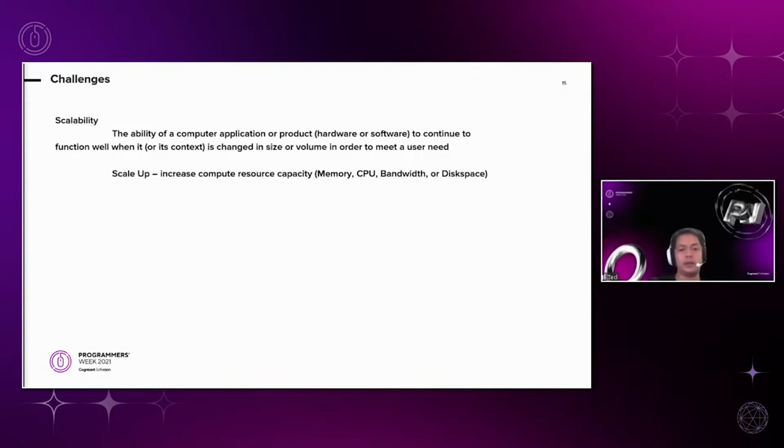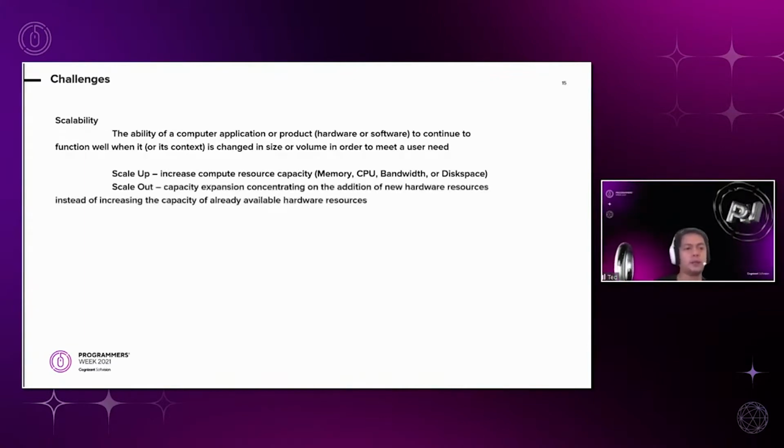In the cloud, there are two ways to scale your compute resources. One is to scale up, as you can see on your screen now, and it means increasing compute resource capacity in terms of memory, CPU, bandwidth, or disk space. And the other one is scaling out, which is basically creating another instance of your compute resources to distribute the load.